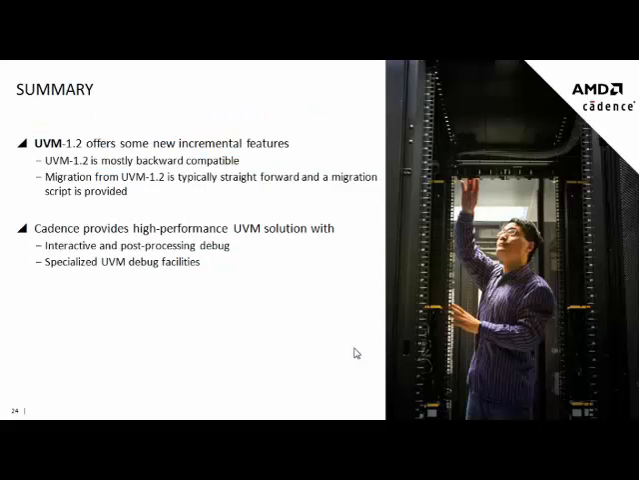Okay. So, in summary, UVM 1.2 offers some new incremental features, mostly backwards compatible, but not completely backwards compatible. There are some migration scripts, which are reasonably straightforward to use, but don't do 100% of the job. There will still be some manual stuff you need to do, and then the Cadence marketing.